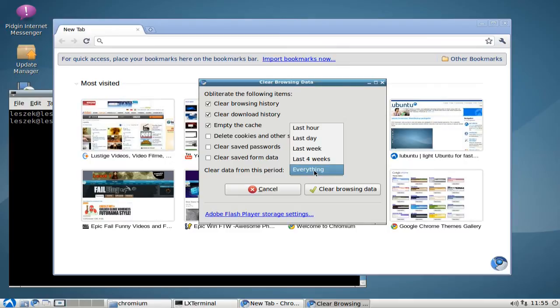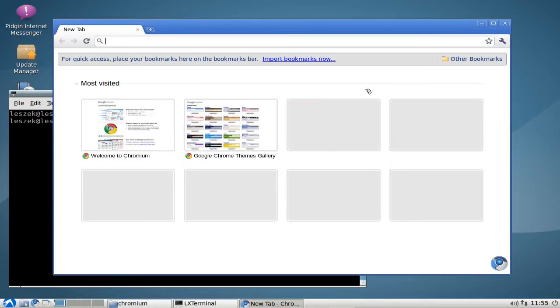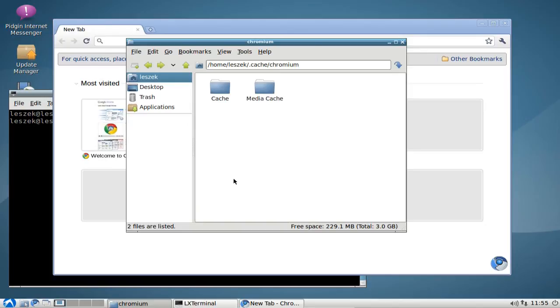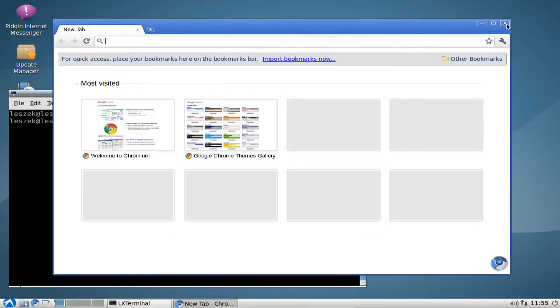But I want to clear everything up, so let me choose everything here, the three options, and clear browsing data. And as you can see, also my most visited sites got changed here. And if you go to the directory here, you can see all the files are gone, and we now have more space left on our hard drive.